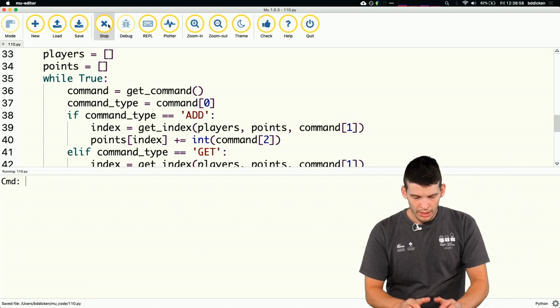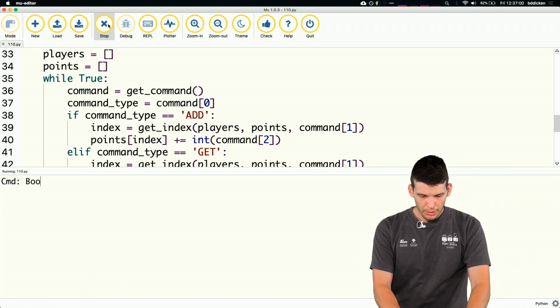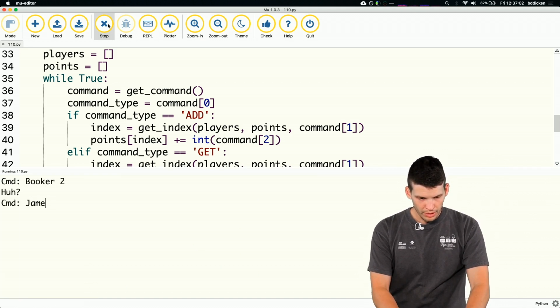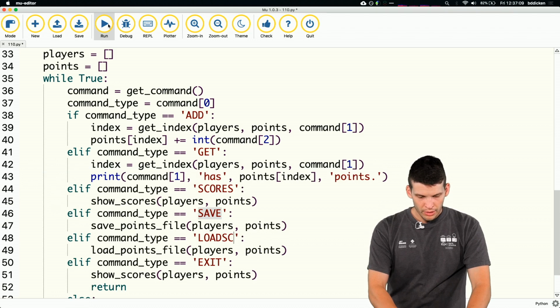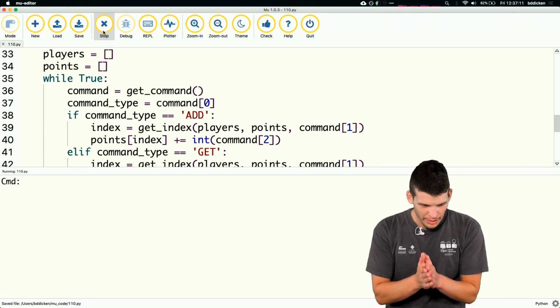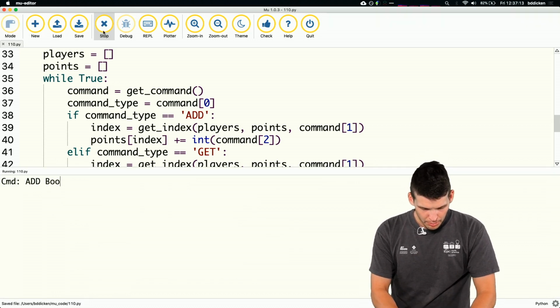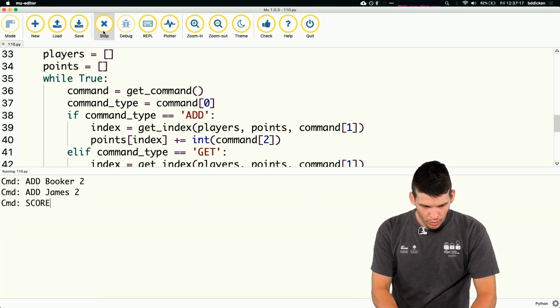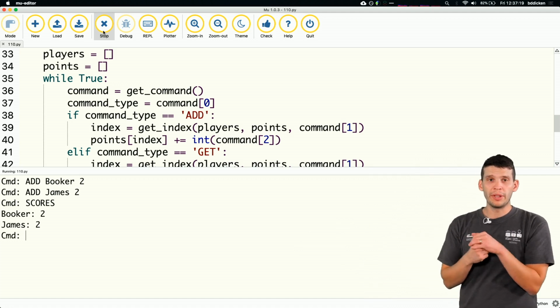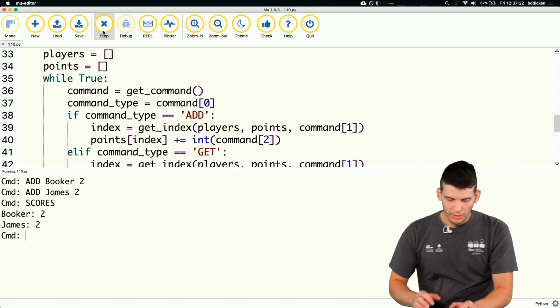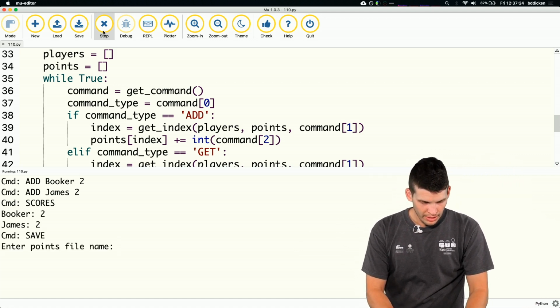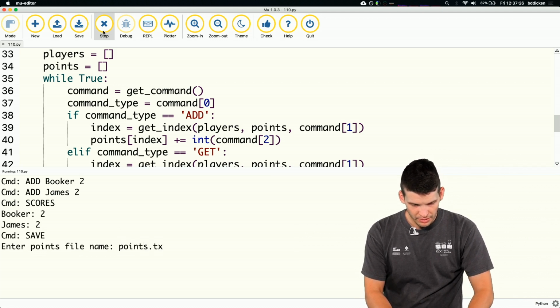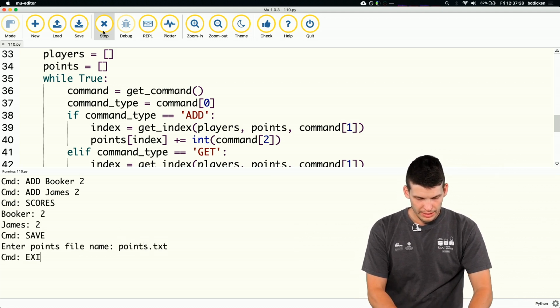So there we go. So let's try this, right? Let me say add Booker 2, add James 2, and then if I say, what? What did it do? All right, restart. Add Booker 2, add James 2. Now if I say scores, it shows, all right, we have those scores. Cool. So let me say save, and I will say points.txt, and then we'll exit.